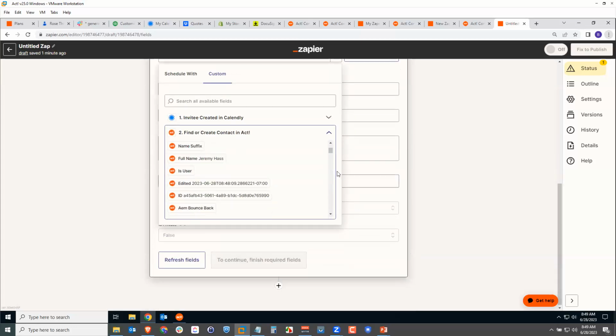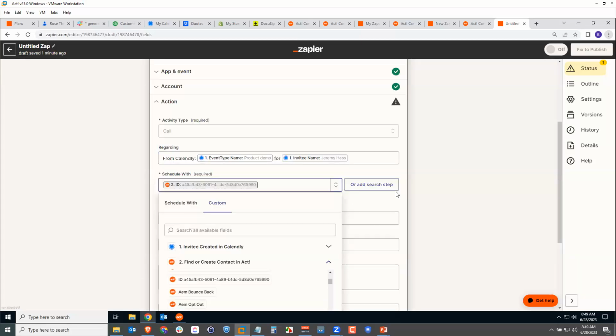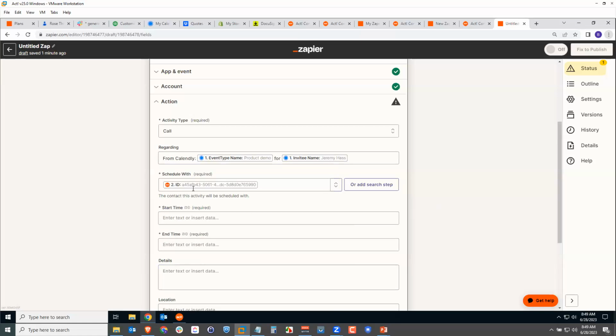So if I scroll down, I want it to pull up the actual ID of the person that we're scheduling this with. And it'll always find that information because we've created the contact already in ACT. So rather than just putting someone's name in there, I want it to actually link to that contact. So I'm using ID here.